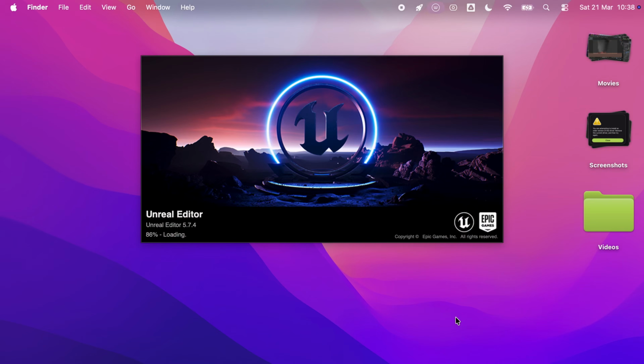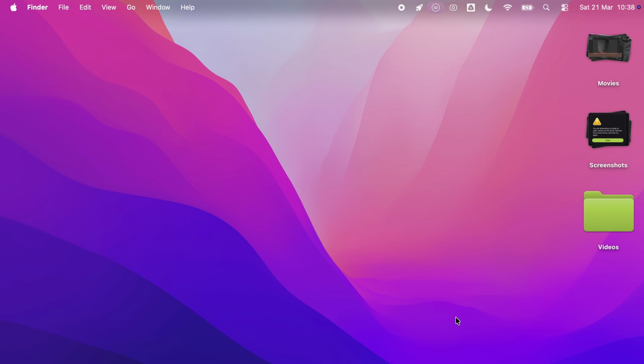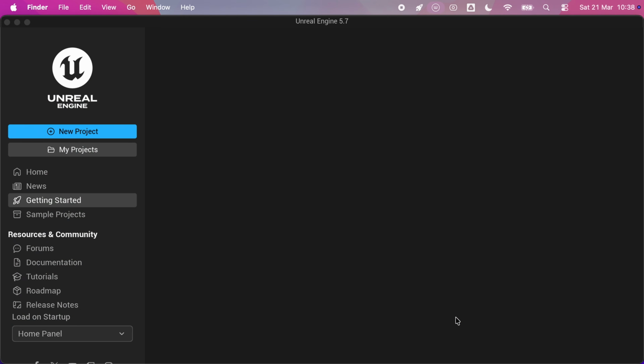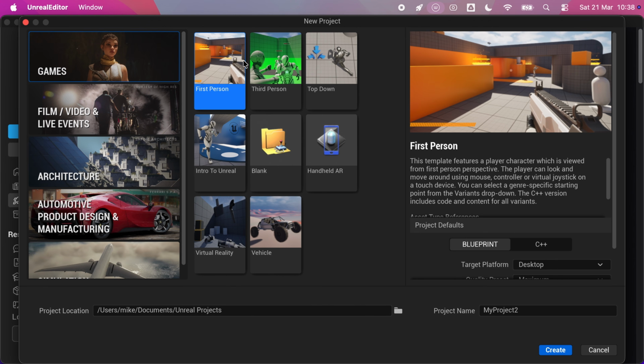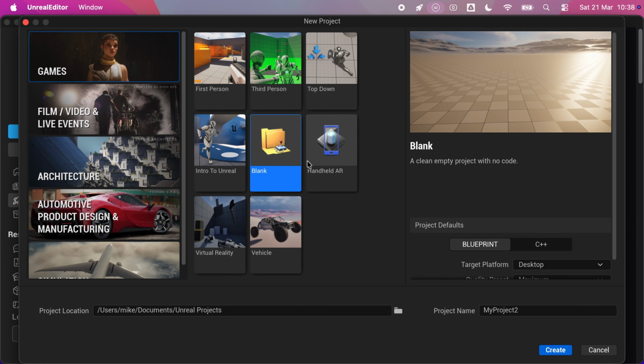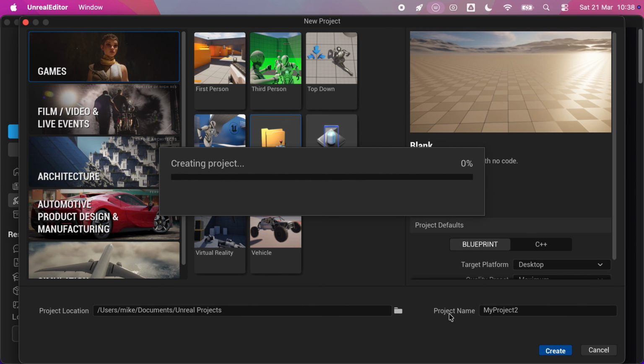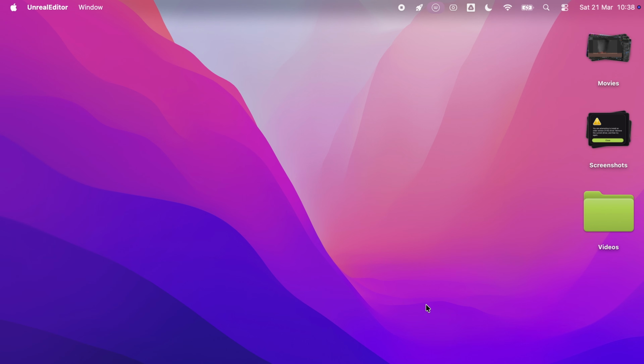Let's dive in. Okay, so the other day I started up Unreal and I loaded up a demo project and it just failed to load, out of memory. However, maybe that wasn't fair. Perhaps the first person demo was no good. So I'm going to try and load up a blank scene. That's all we're going to do. It's going to be a blueprint scene, and let's go ahead and try and create that project.